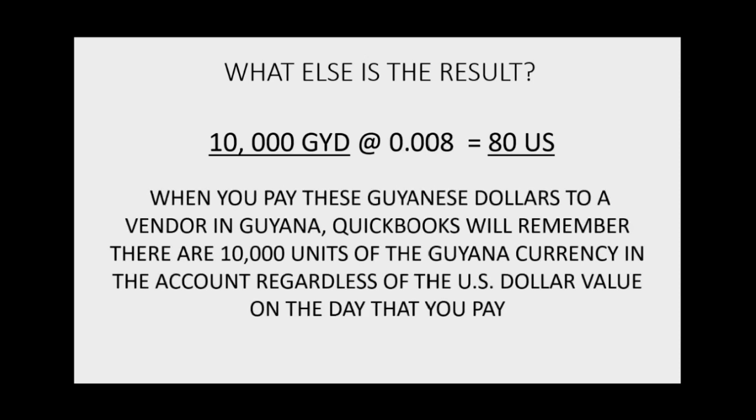So that means when you pay these Guyanese dollars to a vendor in Guyana for some service that you need, QuickBooks will remember there are 10,000 units of the Guyana currency in the account regardless of the US dollar value on the day that you pay.